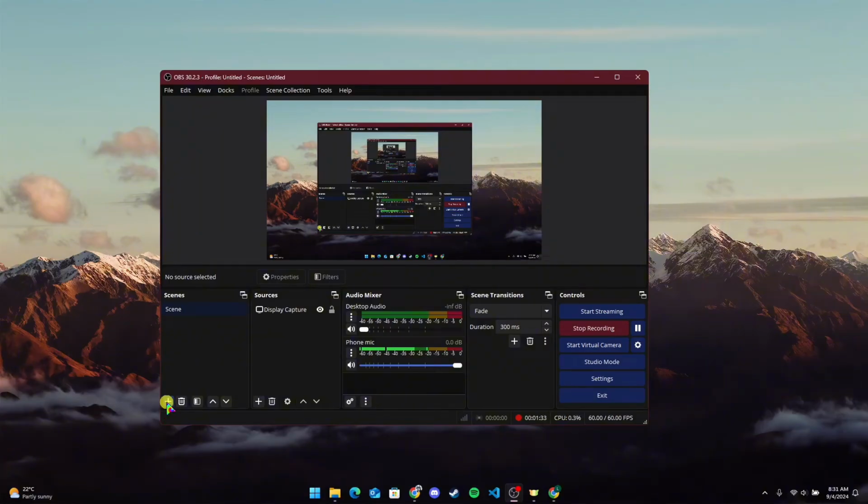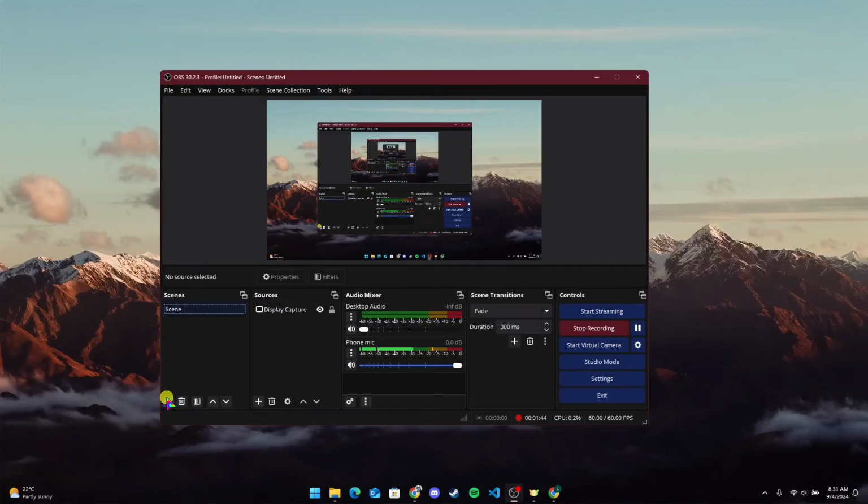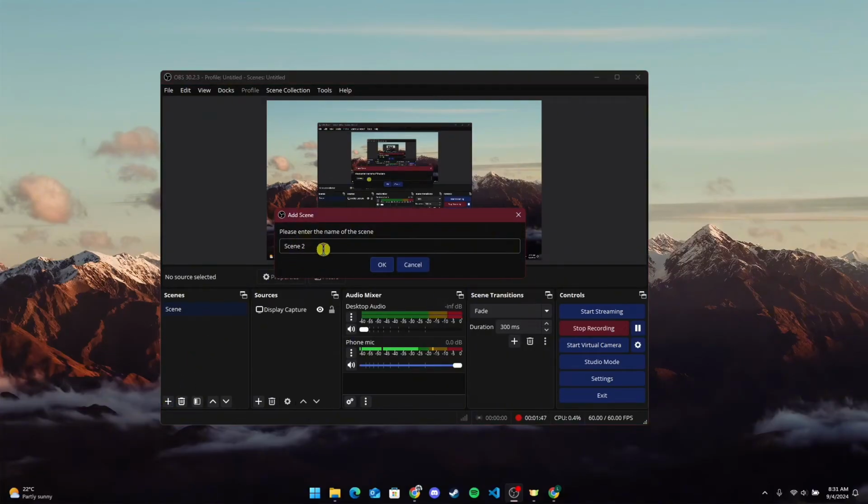You need to click on the add button here. Here, name your source and click on OK button. Now click on add button. Here, name your scene and click on OK button. After that, you need to add sources here.